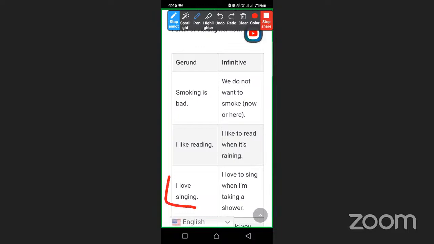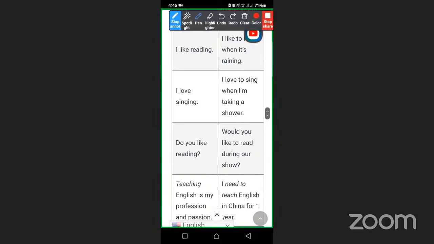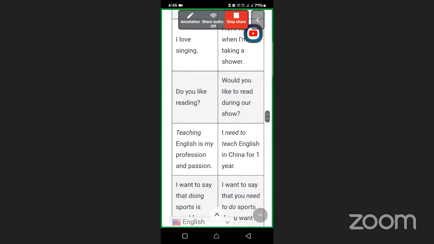I love singing. I love to sing when I'm taking a shower. Or when I take a shower. Do you like reading? Generally, yes. Do you like it? Would you like to read during our show? This is more specific. Okay?